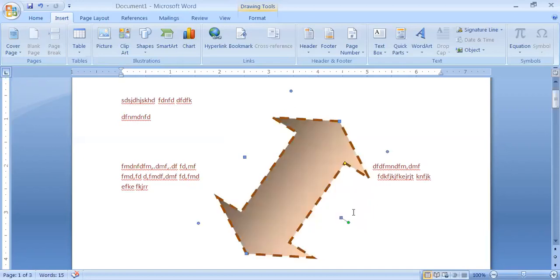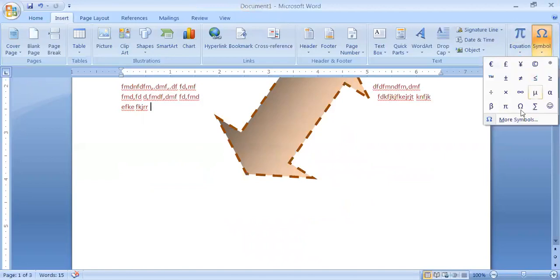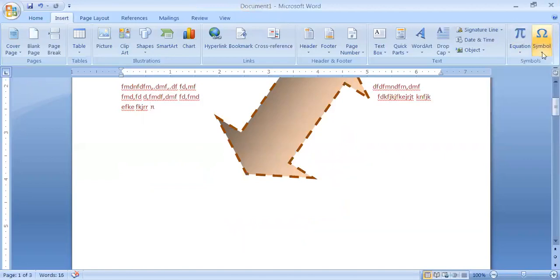Okay, now the next is how you can insert any special character or symbol in your document. For example, you are typing a mathematical equation, then how can you insert a special symbol in your document. Easily go to the insert menu, then here you can see the equations and symbols. Clicking on the symbol, you can see there are so many symbols such as pi, beta, alpha, sigma, infinity.